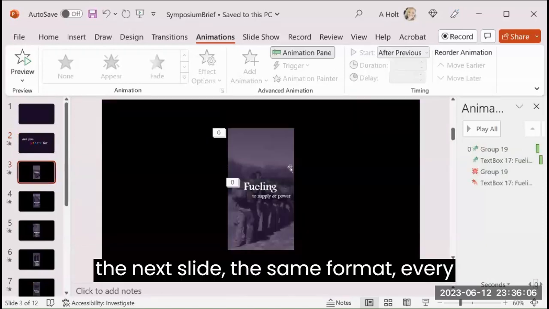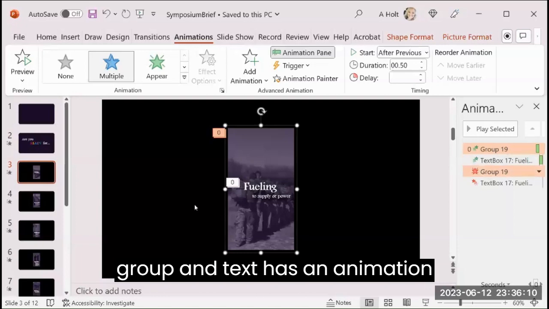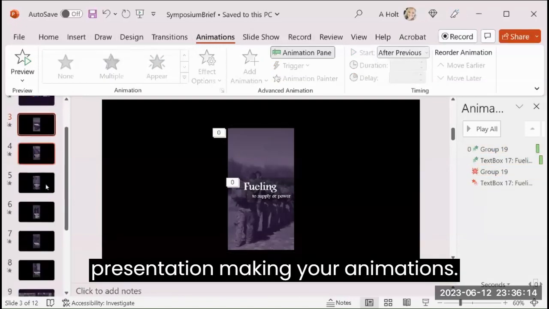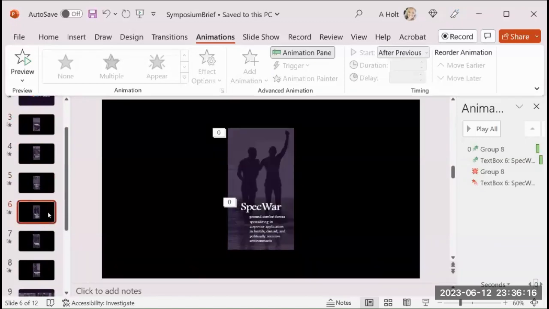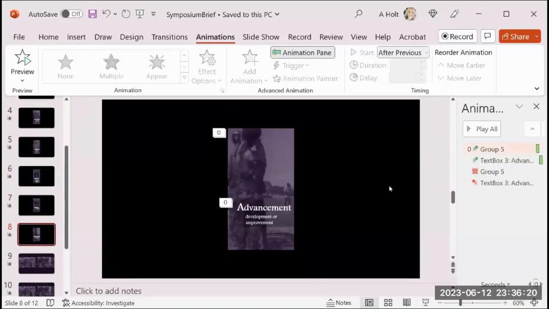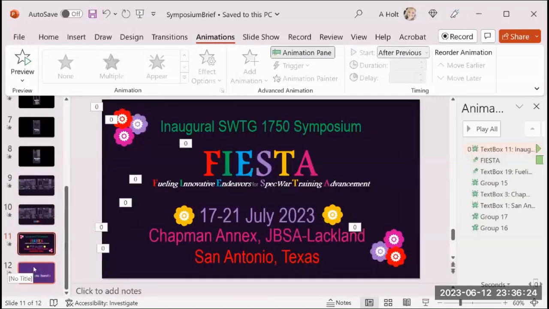On the next slide, the same format. Every group and text has an animation. And so you would go through your presentation, making your animations for each object. If you didn't give an animation to an object, it would show up immediately on the slide.